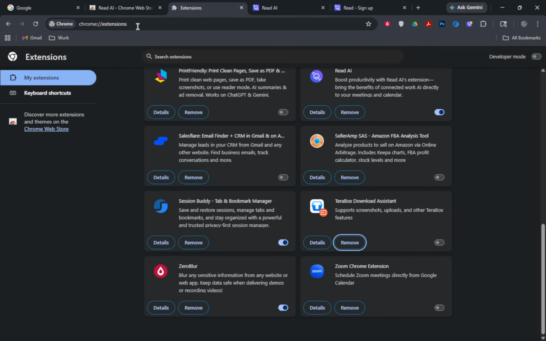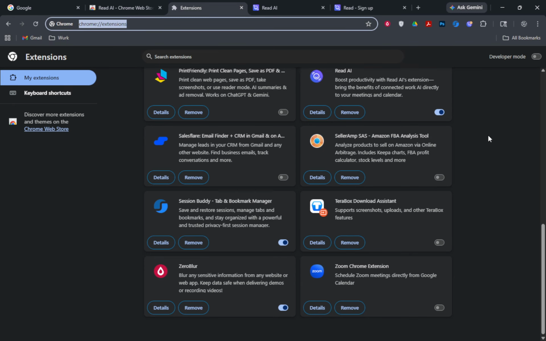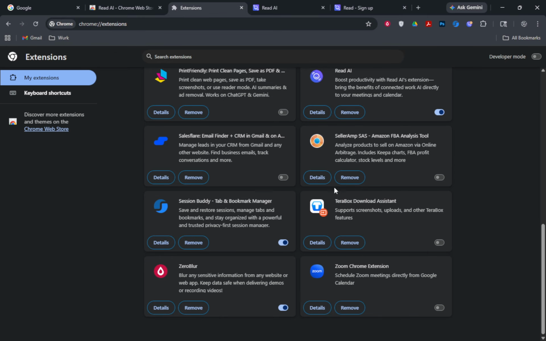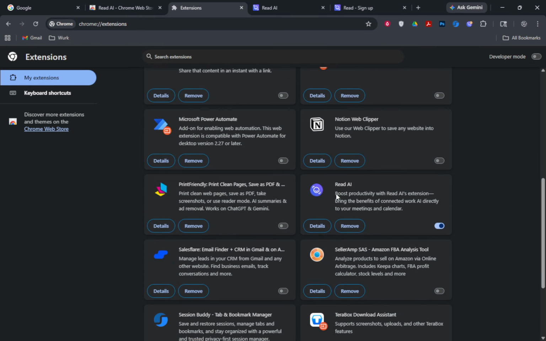If Chrome shows permission prompts, allow them so Read AI can access the pages and meeting tools it needs to function correctly. After adjusting anything, refresh your browser tab to load the latest changes. A simple refresh often makes the icon appear and enables features immediately.